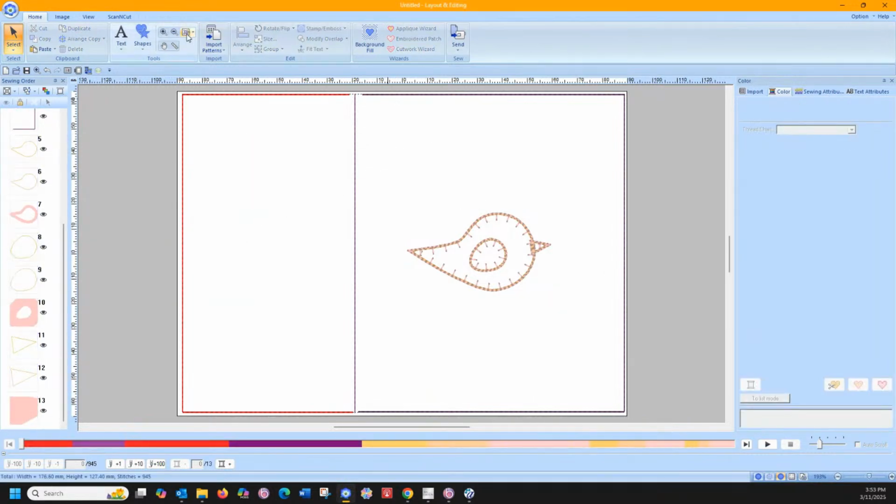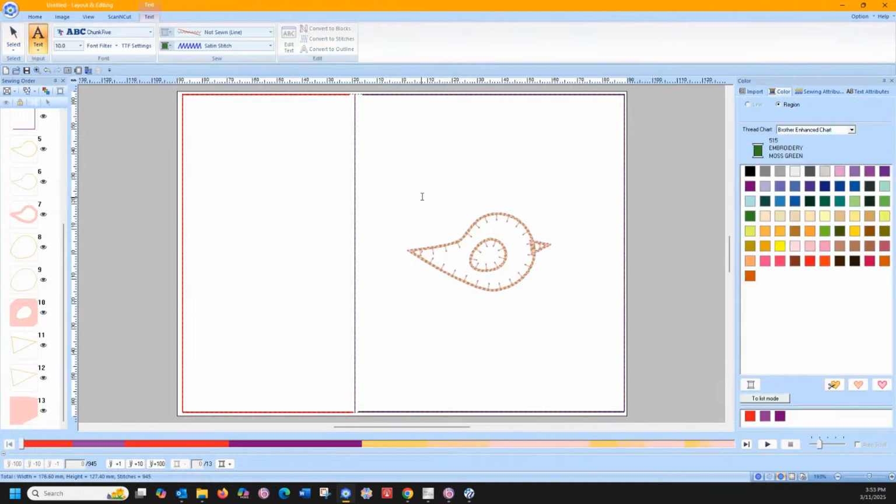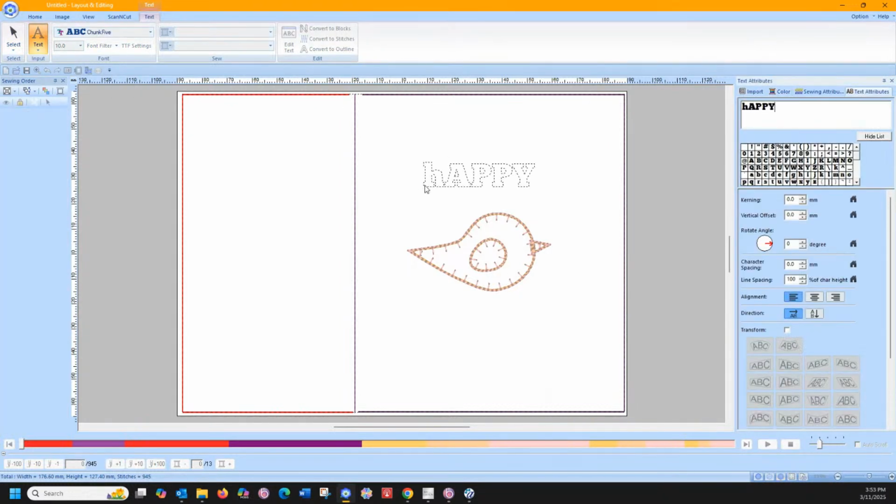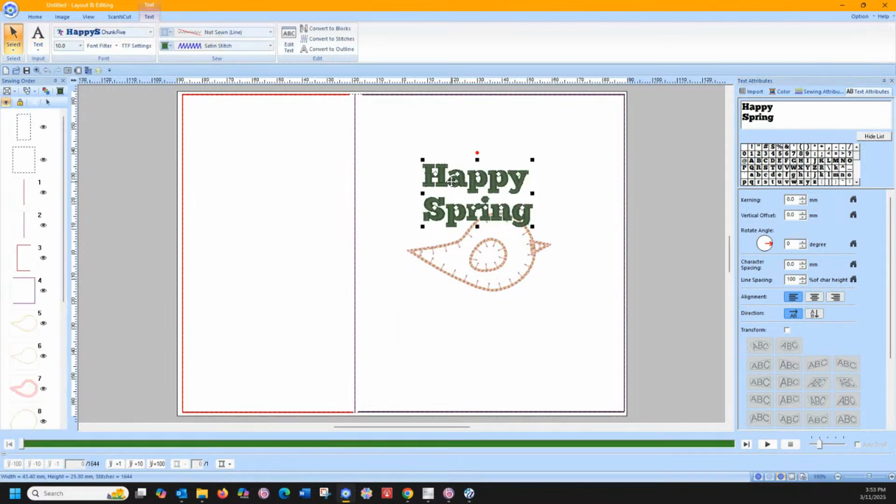And let's say we want to add text to it. Evidently, I've got caps lock on. Control plus Enter goes to the second line. You can tell I'm feeling springy.